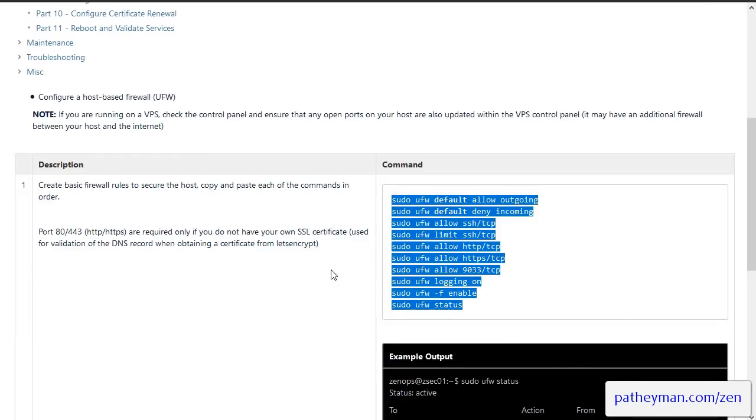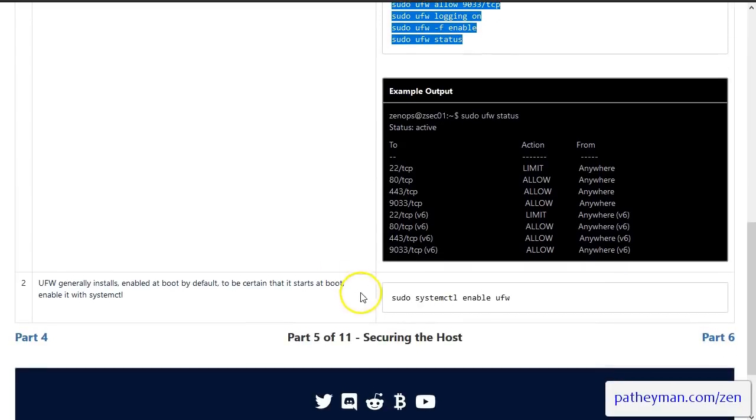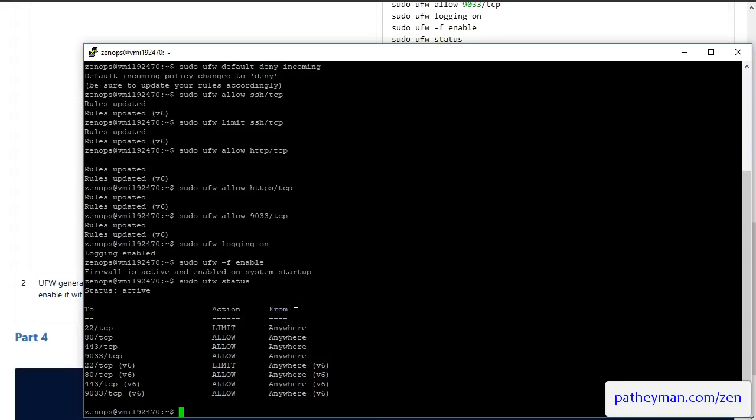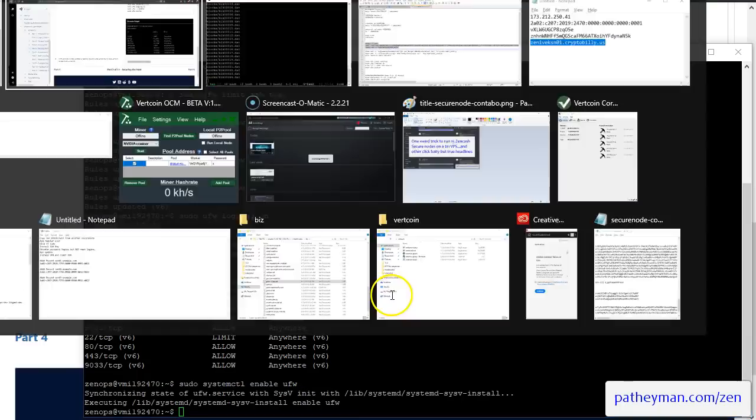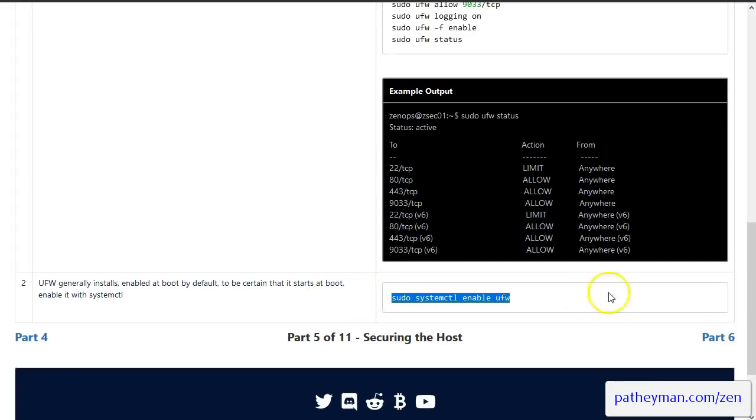But basically just copy and paste the commands as they are, and it should work just fine. So in this case, you can see the ports that are open for the firewall enabled, and now it will load at boot. You've done the SSH that I didn't show you. You did the firewall. Now you're secure.